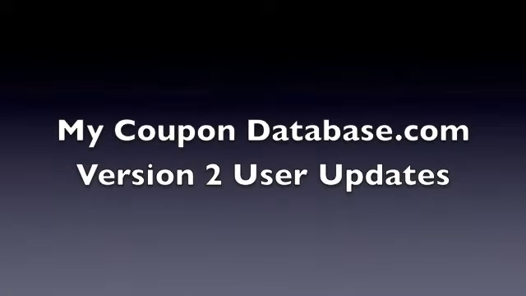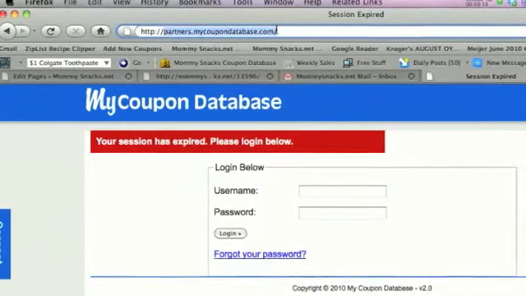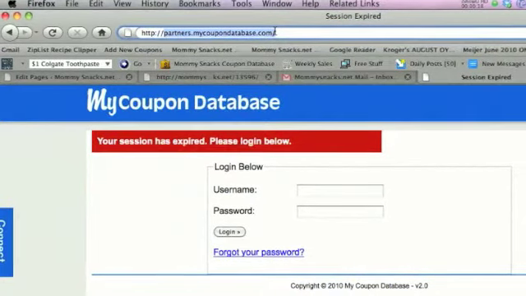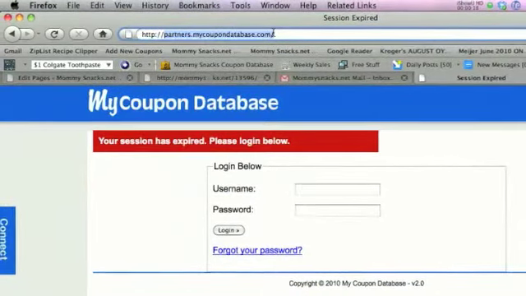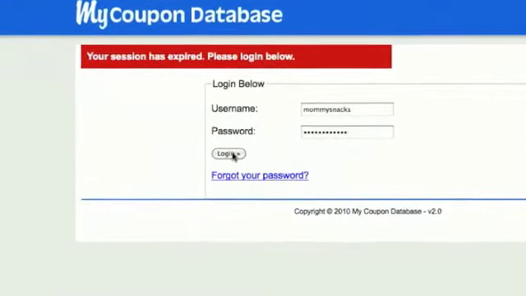This is a complimentary video tutorial to help you with the written instructions you have in front of you for making the changes that you need to do for MyCoupon Database and embedding that onto your site. The new URL for your admin is partners.mycoupondatabase.com. Enter your current username and password just like you do today.